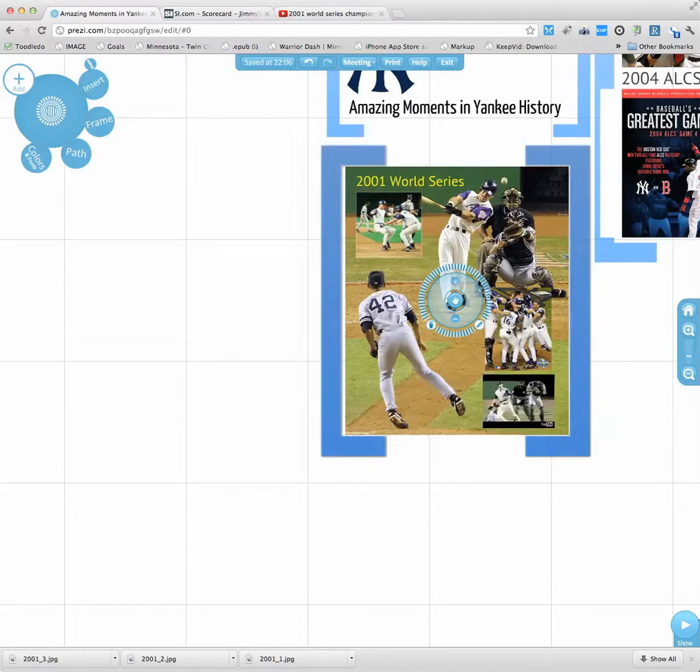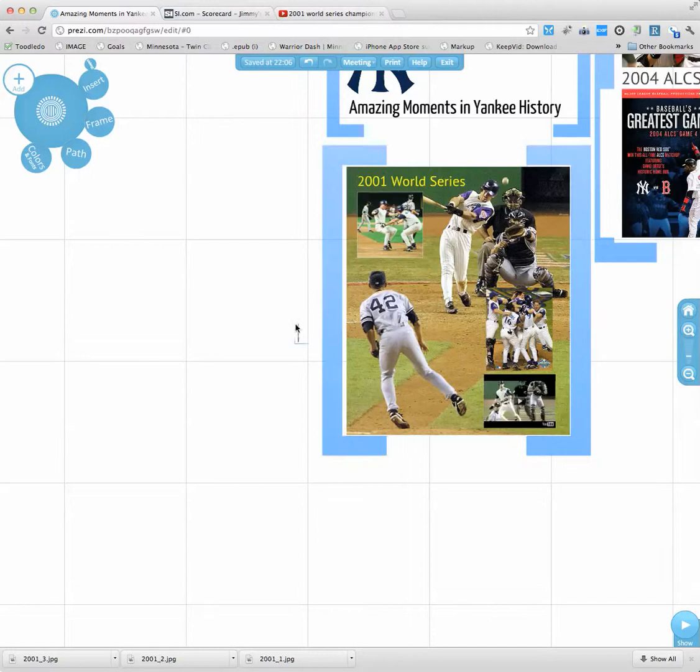Oops. And now, that's close enough for now. Now I've got a quite different look. I can create different elements in this path, but I've used the layering feature inside of Prezi to give a different look to my slide.